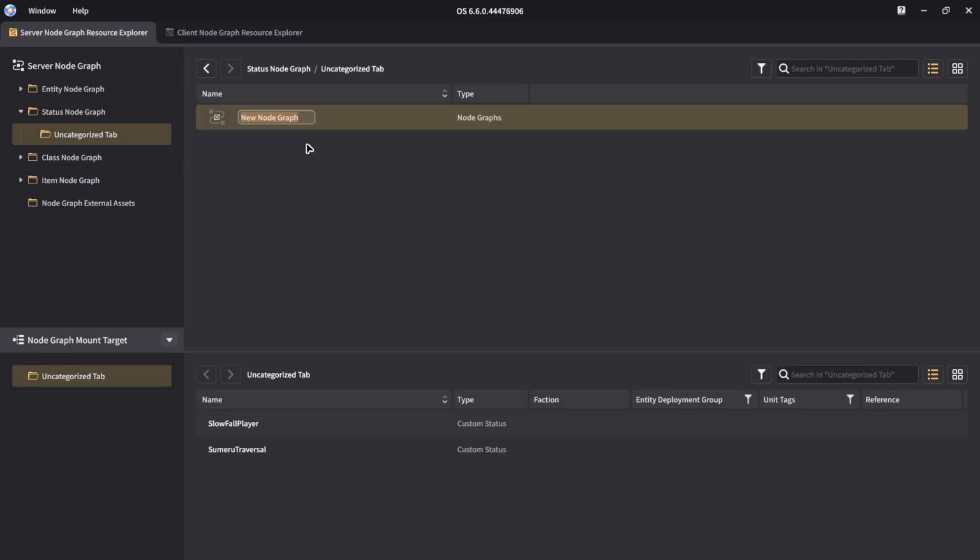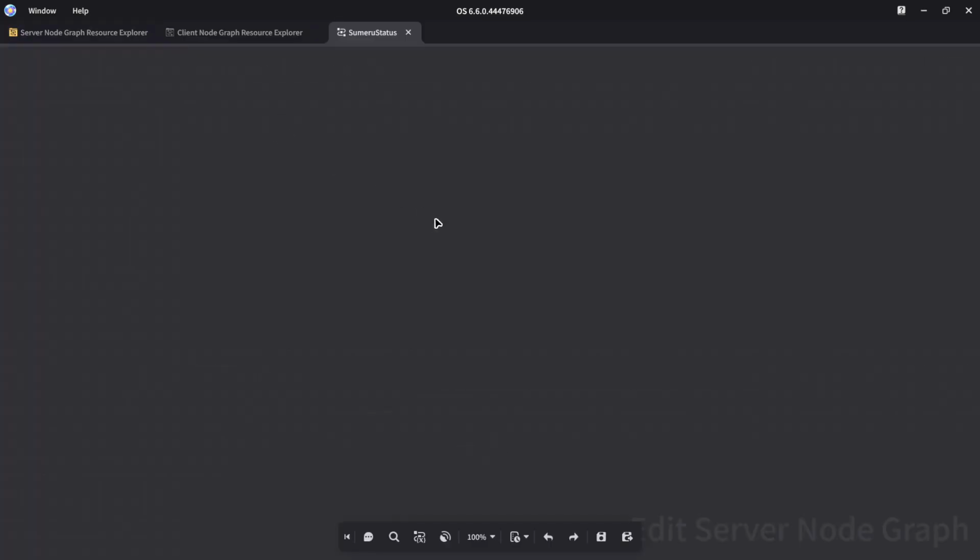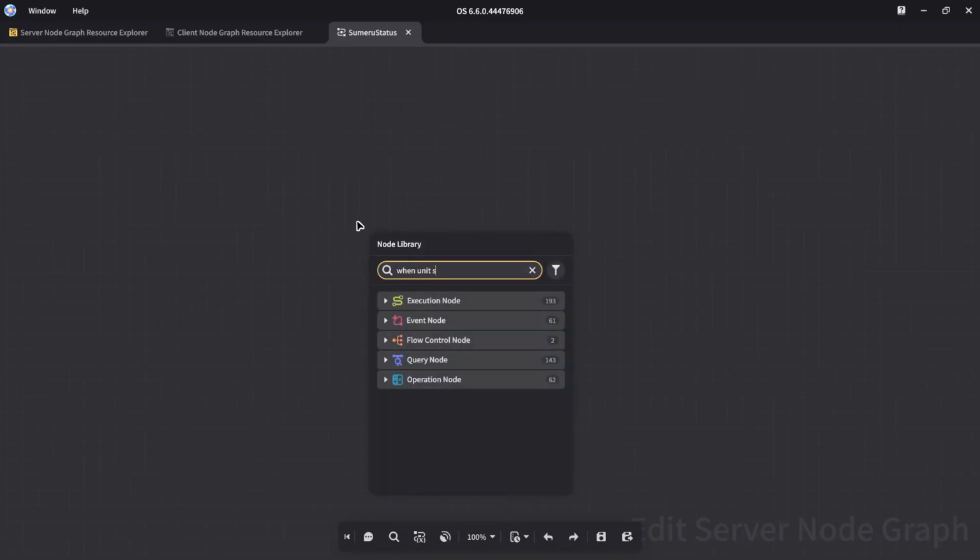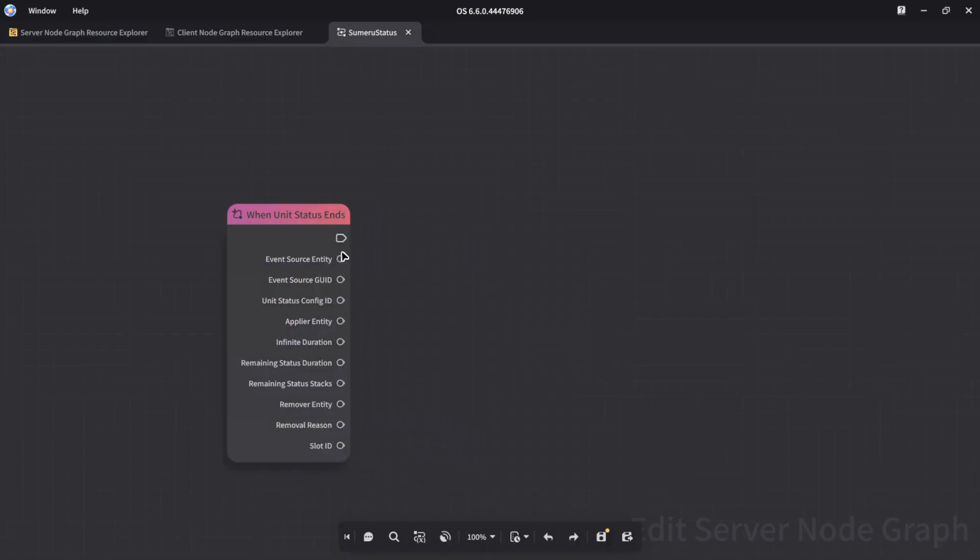What should I call it? We'll call it slow. No, this is going to be for the Sumeru status. Name it Sumeru status. So in this one, we're gonna look for this event node when unit status ends. So this status node graph, we're gonna attach it to the Sumeru status.